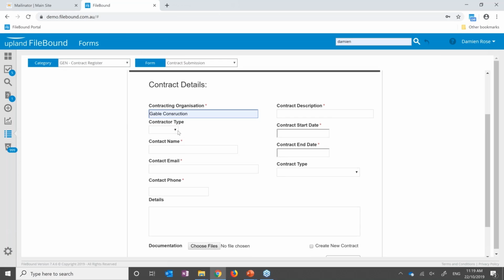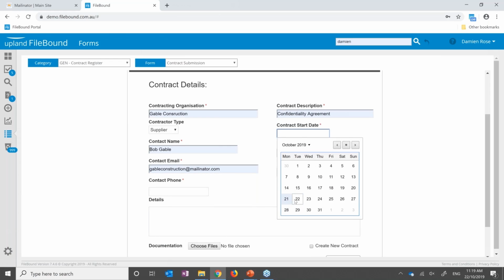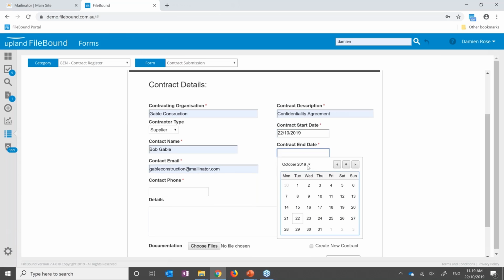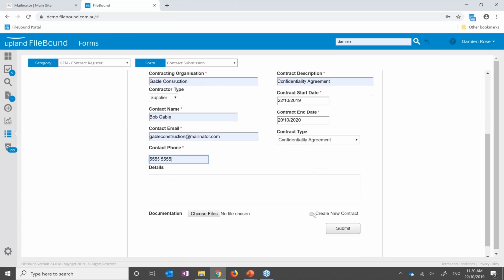So I'm going to come through and select Gable Constructions. As you may be able to tell, I've done this a few times before. I'll put in today as the start date, and we'll pick one for next year. And it's that one, and we also have the same phone number in my world. Here, instead of uploading a contract, I'm actually going to tick Create New Contract.